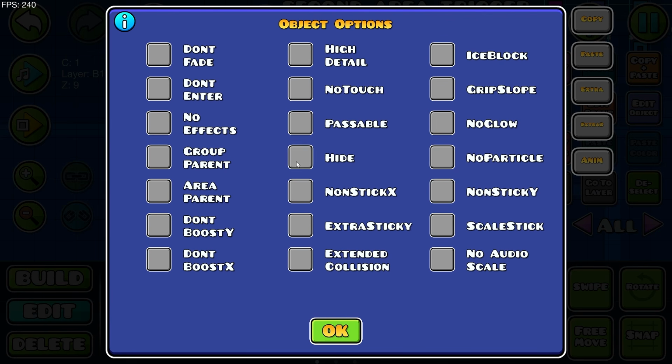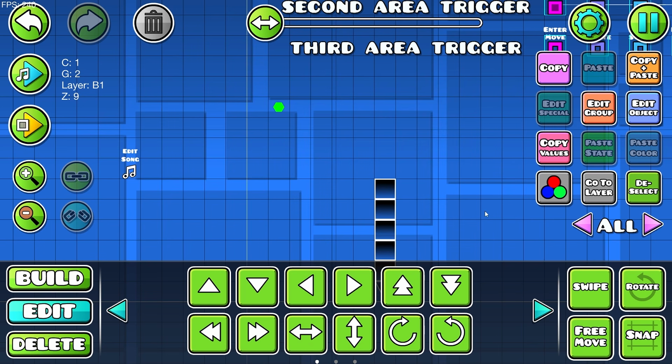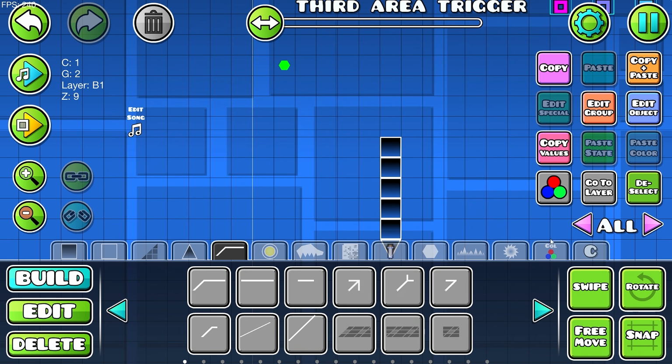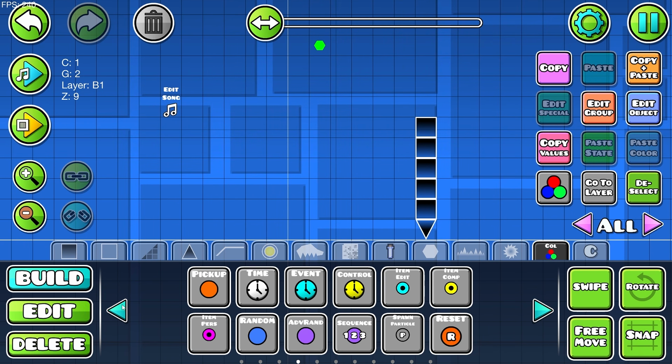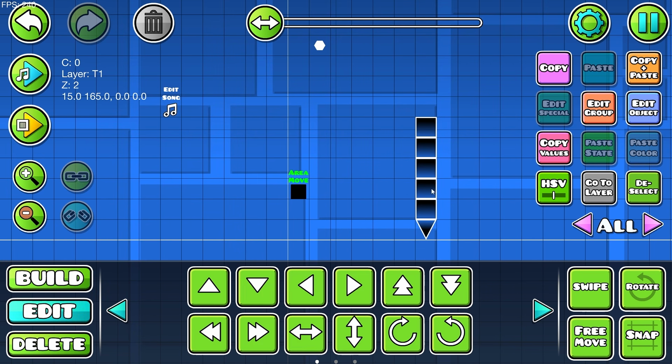Or you can just make it invisible by going to hide. But we're just going to make it visible so you guys can see the effect. So this is group 1 and this one is group 2. We just assigned the group to this. And now you want to add the area move trigger. We're going to start with the area move trigger, which basically moves the platform depending on how far it is from this single thing. And it doesn't really have any effect if this one doesn't move.